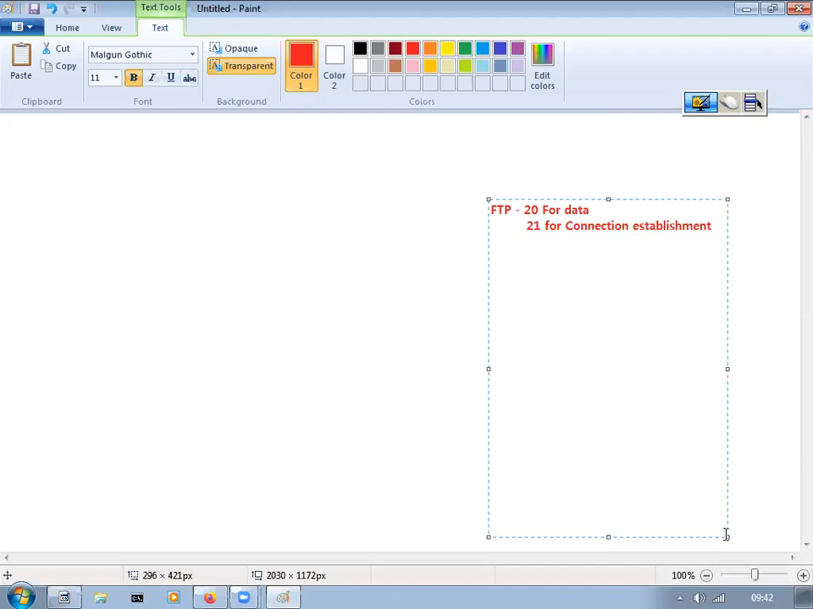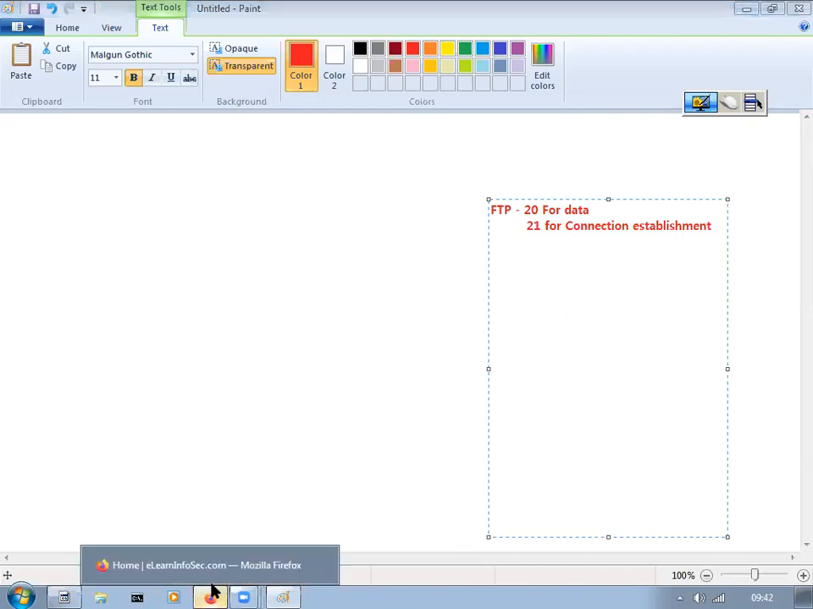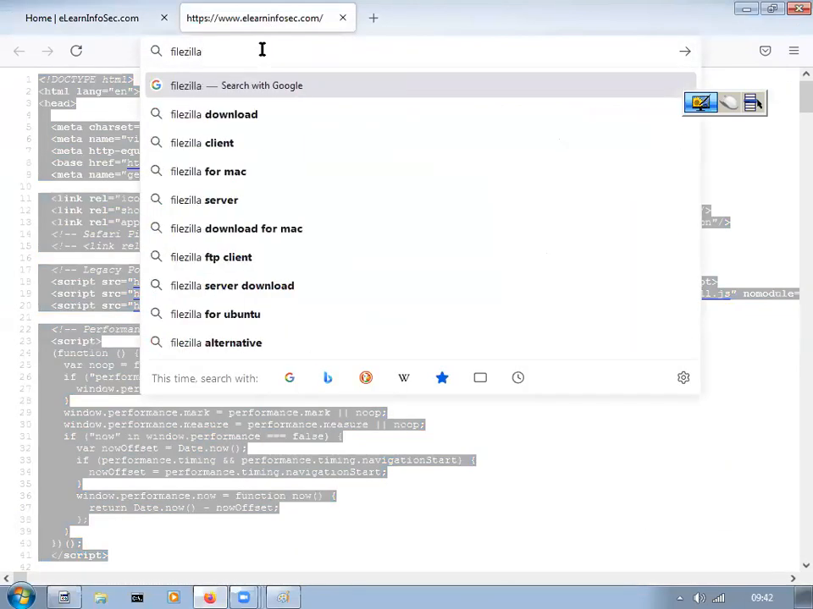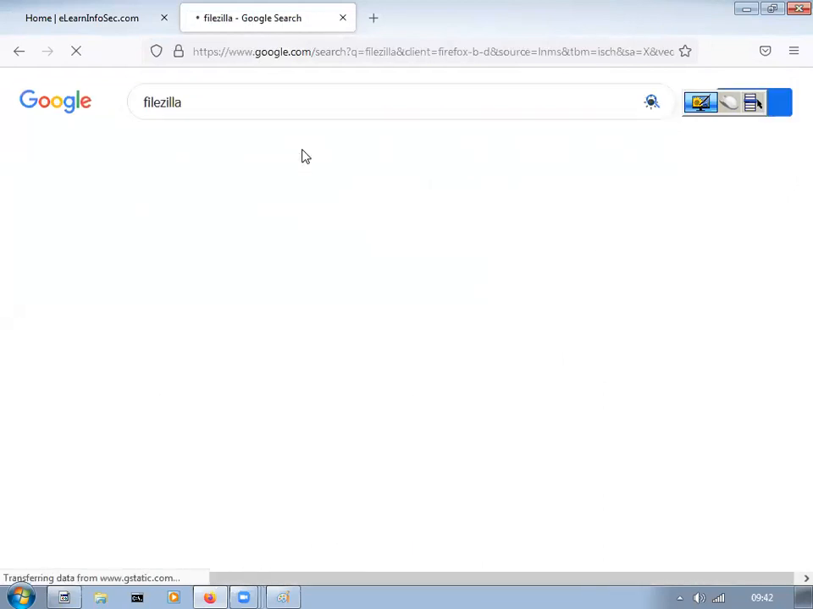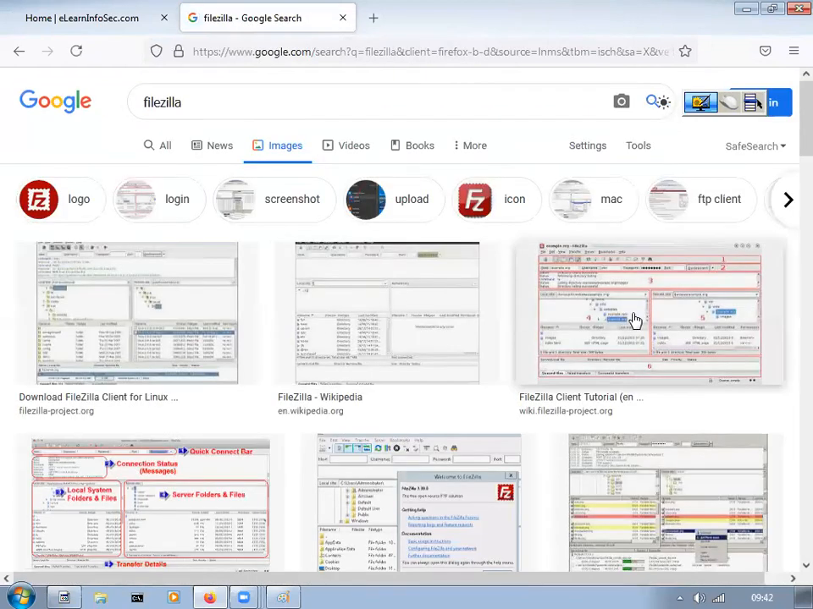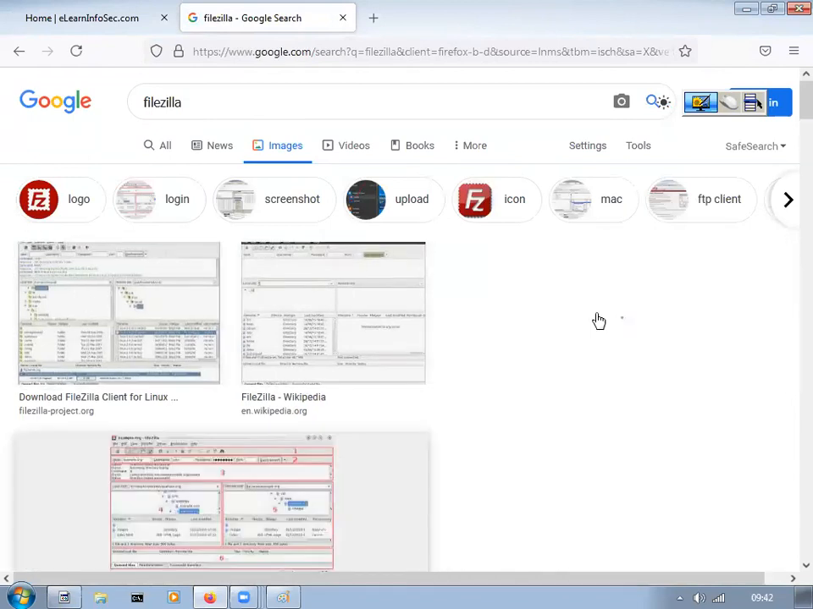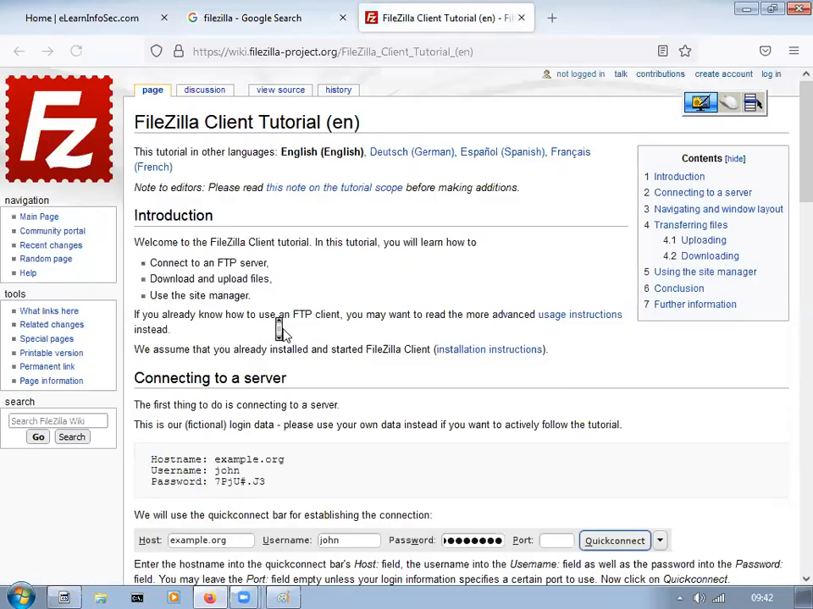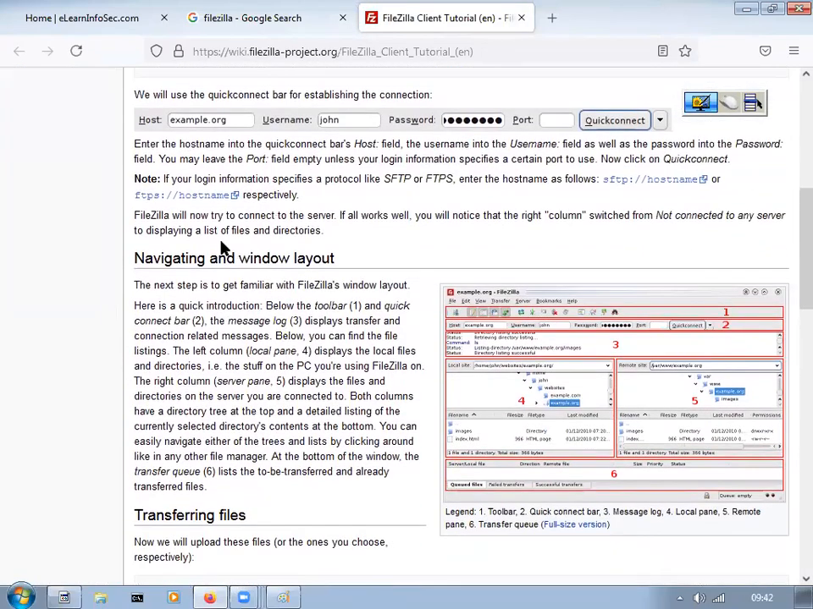And you have some application installed, like the FileZilla application, which helps you directly copy whatever files you have to that server. Let me show you that software so that it will be easy for you. Let me open this particular thing. See this? It will be like this.